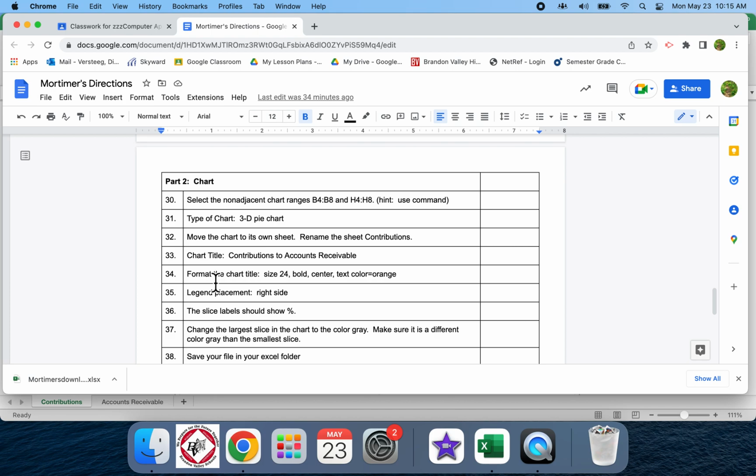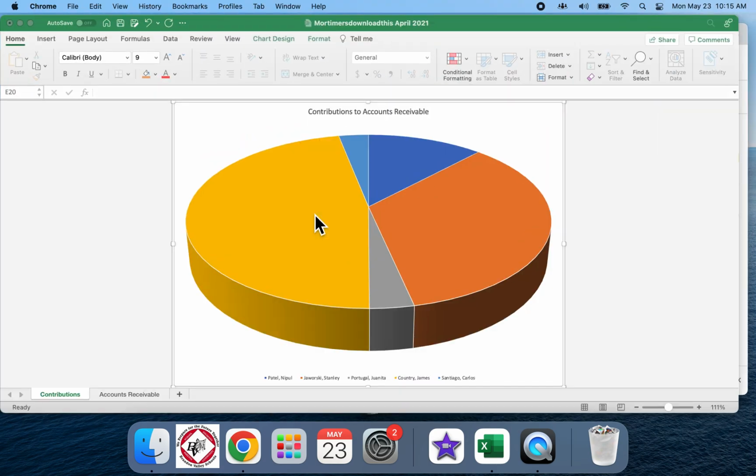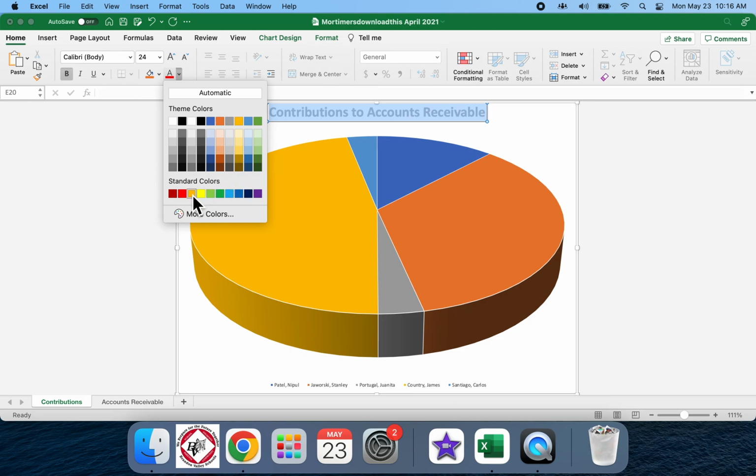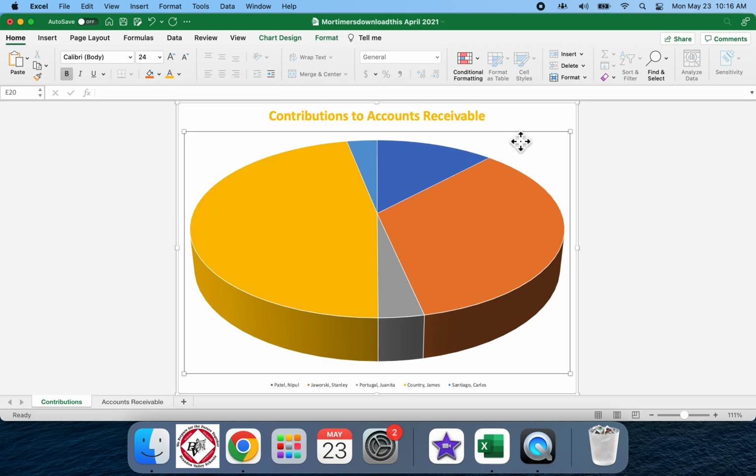Step number 34, format the chart title to be the size 24 bold. It's probably already centered, so you don't have to do that, and change the text color to orange. So we're going to go back up and click on it to select the box. I'm going to double click and Command A. There we go. Now I have all my text selected. So this font size needs to be 24. I need to bold it. It is already centered, so I don't have to do that, but the font color needs to be orange. And then save it.